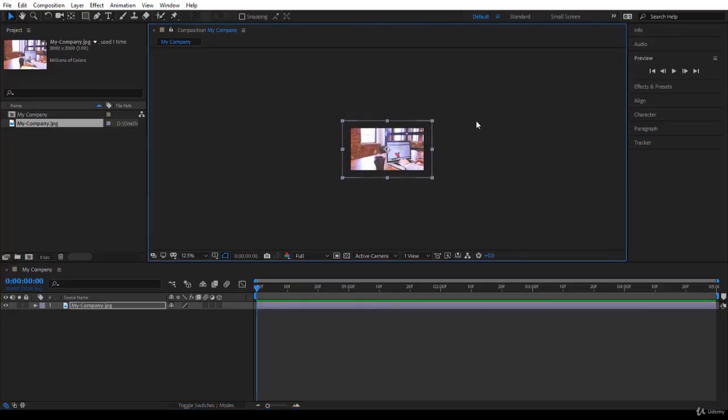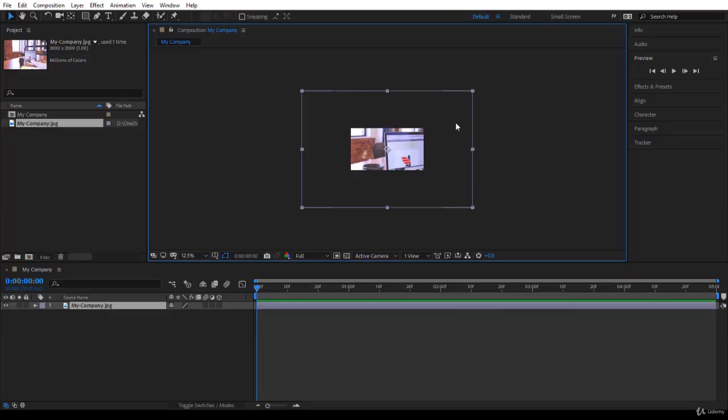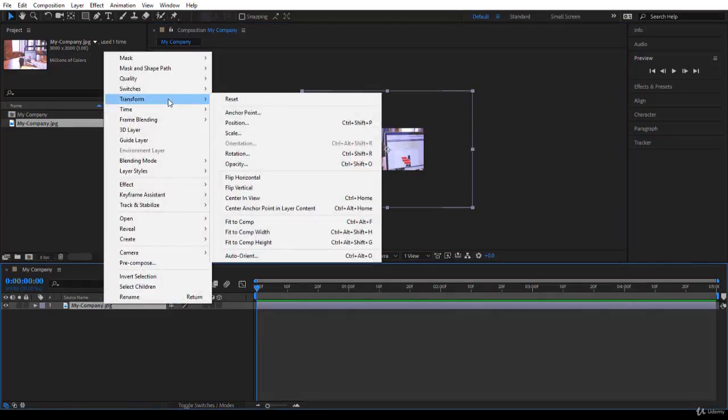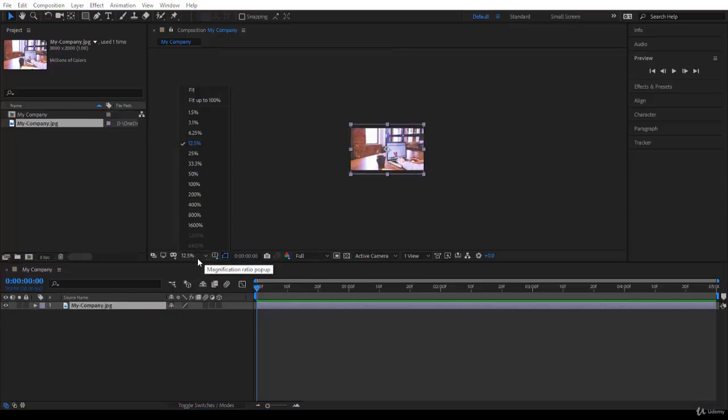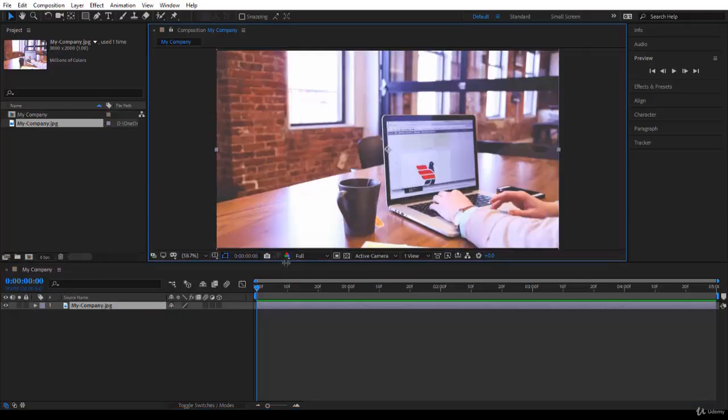One way to do it is just to come and do like this, and then you are in trouble because the image is distorted. The best way to do it in After Effects, I will show you the long way, is to select your layer, right click and go to transform, and you say fit to comp or fit to comp width or fit to comp height. To keep it on scale, the best is fit to comp width. If you can remember, the shortcut is Ctrl Alt Shift H, but I usually use right click. It's a long shortcut. Let's zoom back. You remember this is your magnification ratio pop-up, so you fit to 100%.